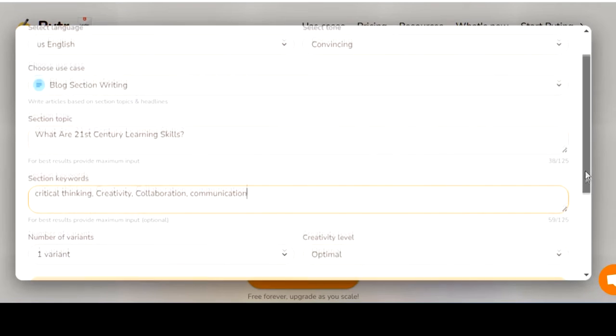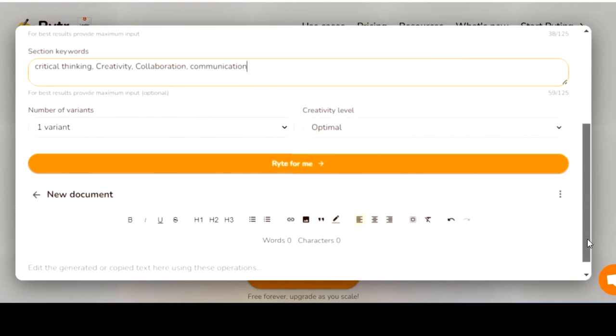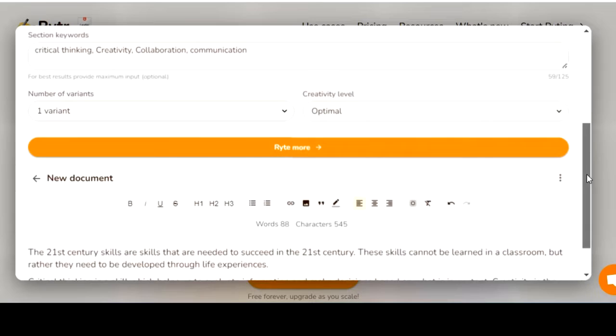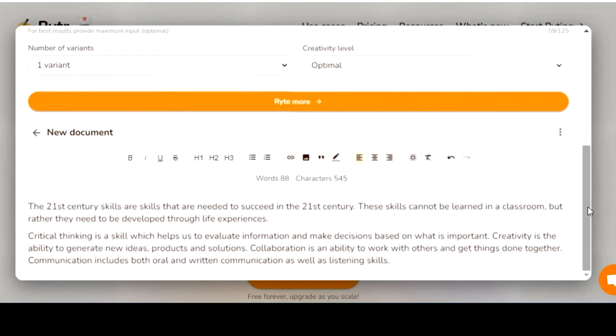So there you have it. You scroll down and you click on Write for Me. And the AI starts taking over. And in a little bit, you'll start seeing on the bottom there the beginnings of the document. So it added some things there.